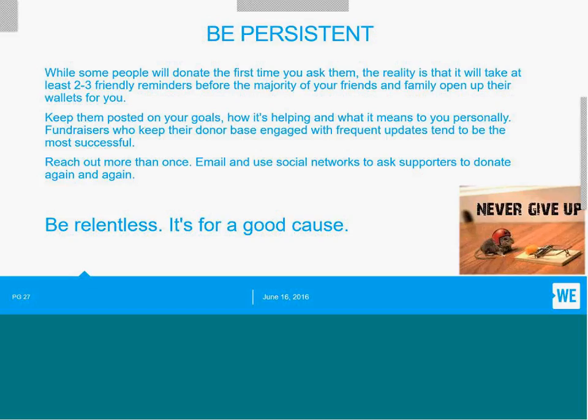Fundraisers who keep their donor base engaged with frequent updates tend to be the most successful, because donors will come back and contribute more to help you reach those milestones. Reach out more than once, 2 or 3 times to each person. Even use social networks to ask supporters to donate again and again. Be relentless, because this is great. It is a good cause. This trip is going to be well worth it, and as soon as your donors see that, they'll be very glad that they donated in the first place.